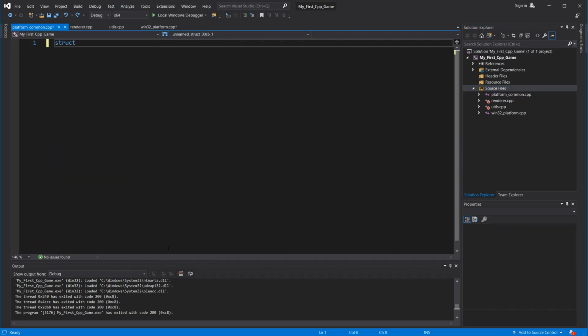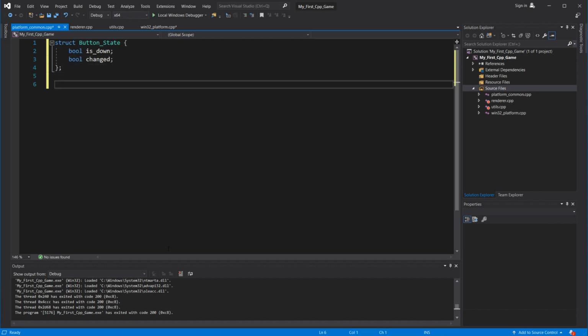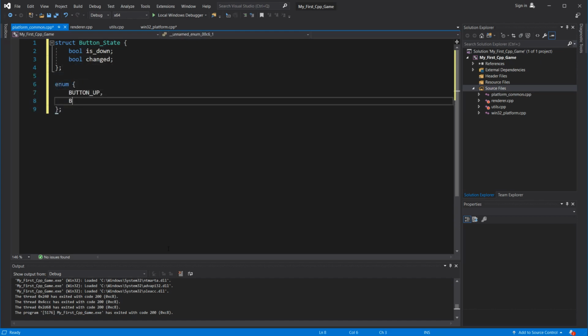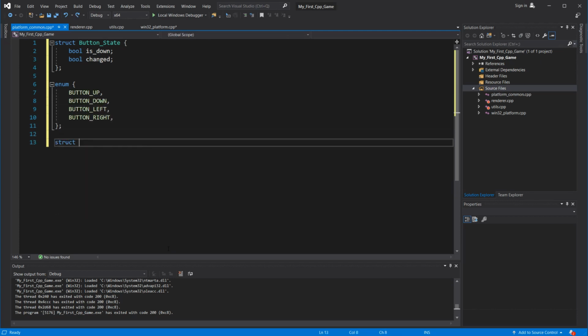I'm going to create a button state struct, which will hold, like I said, a isDown variable and a changed variable. And let's just enumerate which buttons we care about. For now, we're going to do up, down, left, and right. And the input struct will just be an array of buttons.